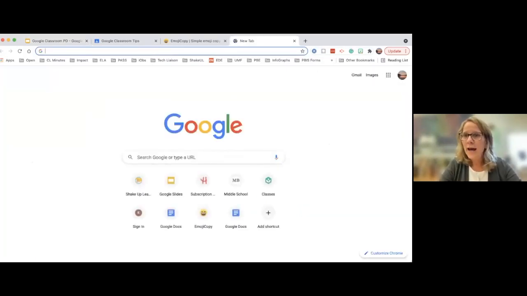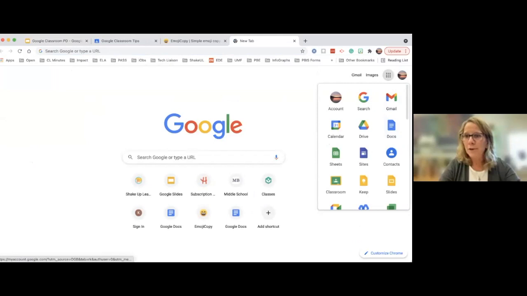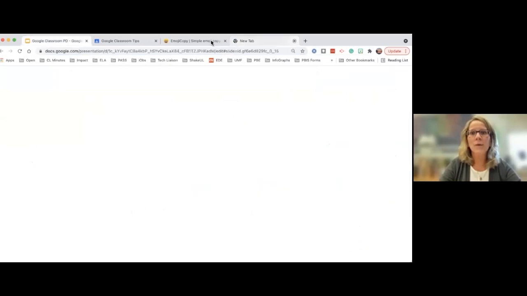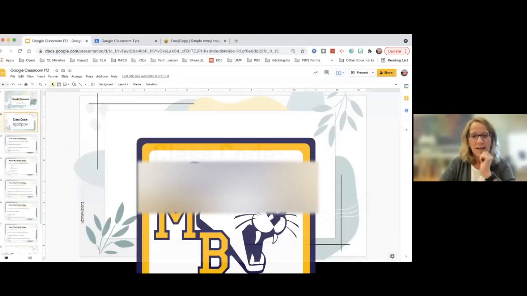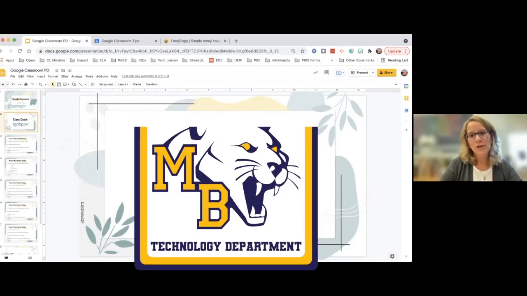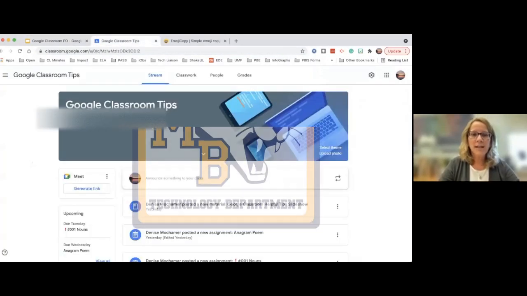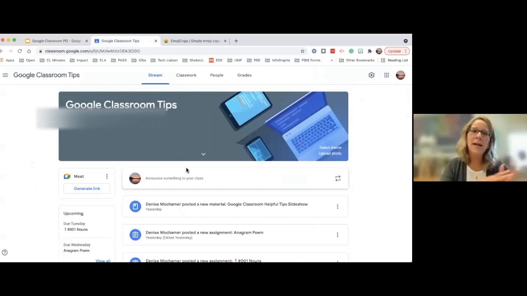In a new tab, if you click on the little waffle button, the Google Classroom icon is right here. If you click on Google Classroom, it will take you there and you can hit the join button. Then you just type in the code, which is right here, and you can join it that way. Once you get in there, it'll be a classroom where we can play around, and I can show you some of the tips and tricks that we are going to play with today.